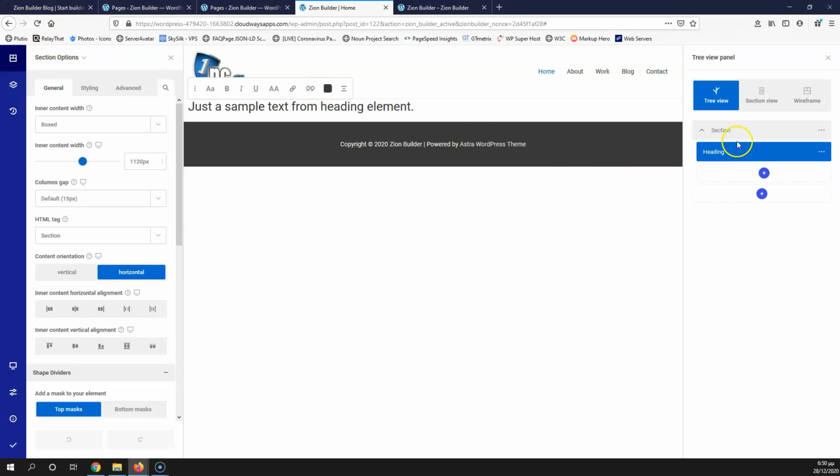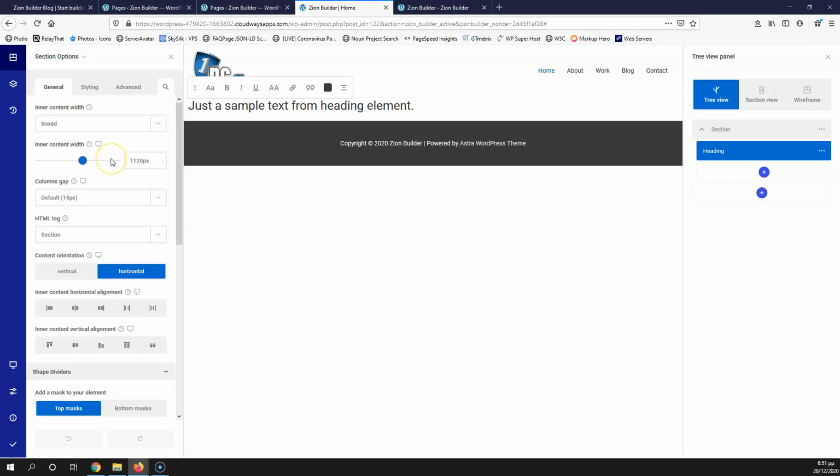It has highlighted the heading, and this is something that has confused me sometimes because I can see inside the tree view panel that it's highlighted the heading, but I'm selecting and changing the section options. So I have to keep in mind that this blue doesn't mean that I'm changing the heading. I'm changing what it says here, this section. So let's change the section.